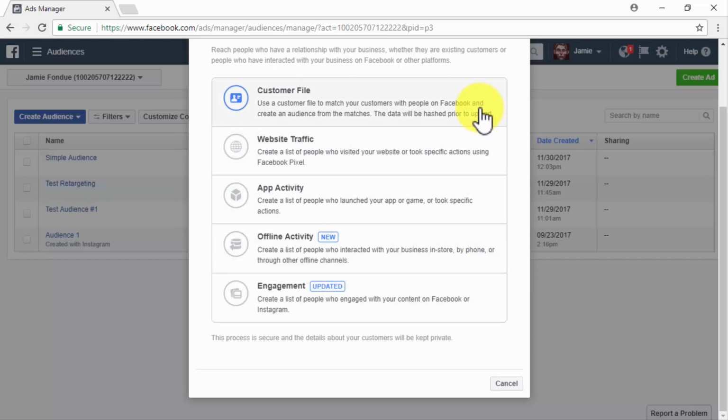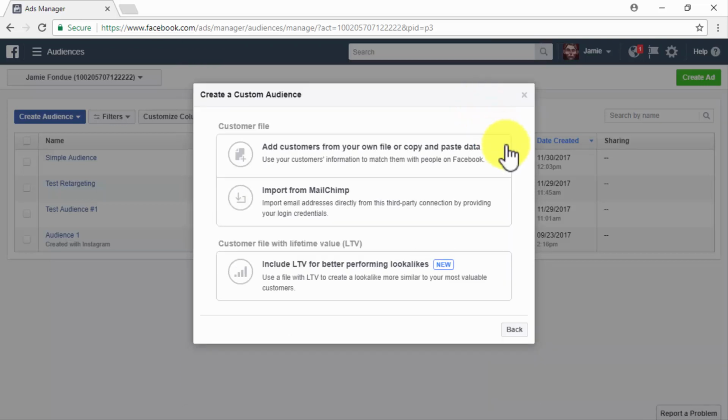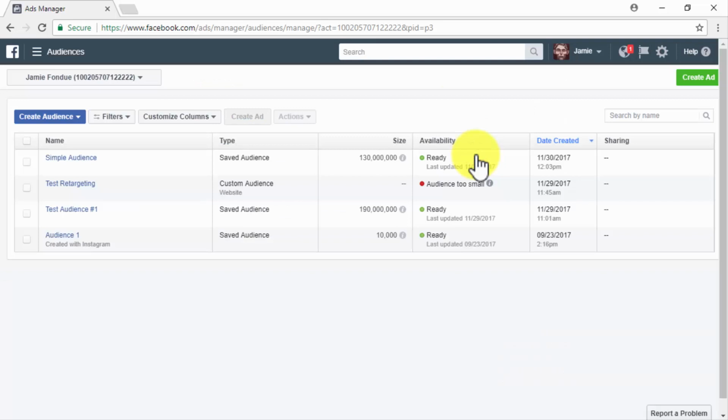And we are going to give you an example of how to set up a custom audience by creating a custom audience from a customer file. Once you choose to create a custom audience from a customer file, you will be given the options to add customers from your own file or copy and paste data, to import from MailChimp, or to add a customer file with lifetime value. For our example, we are going to use our own customer file. So we click on Add Customers from your own file or copy and paste data.